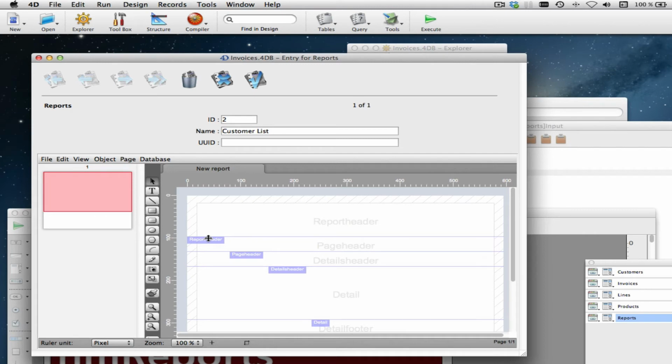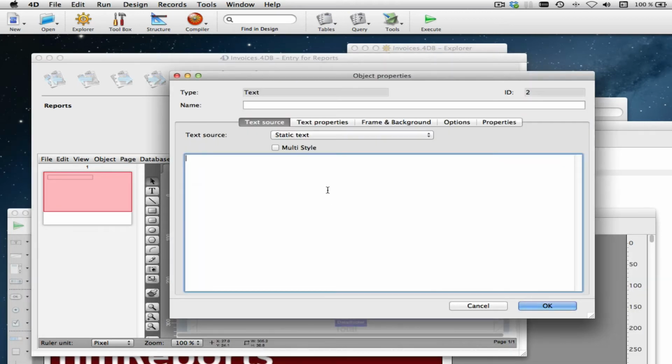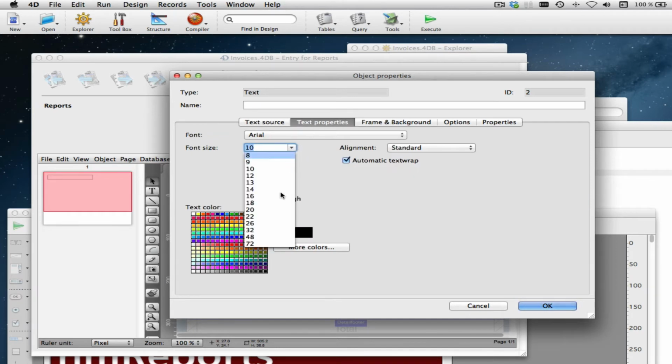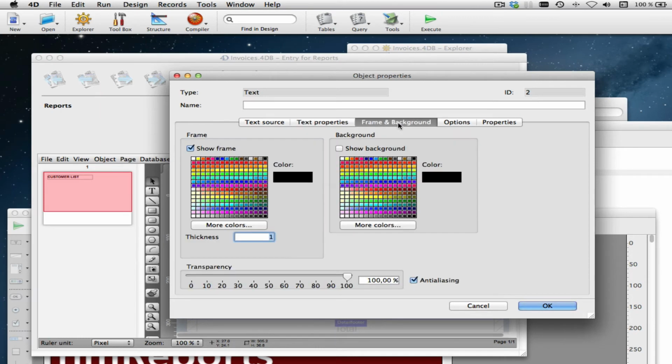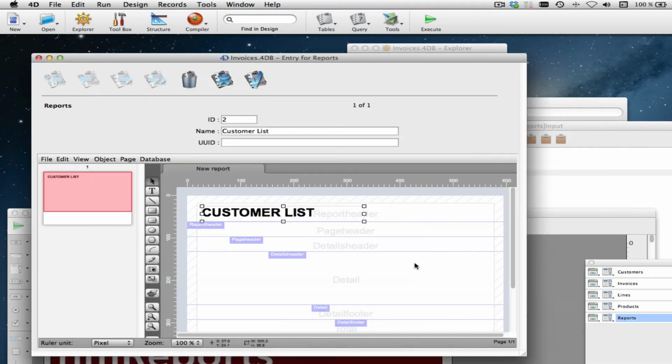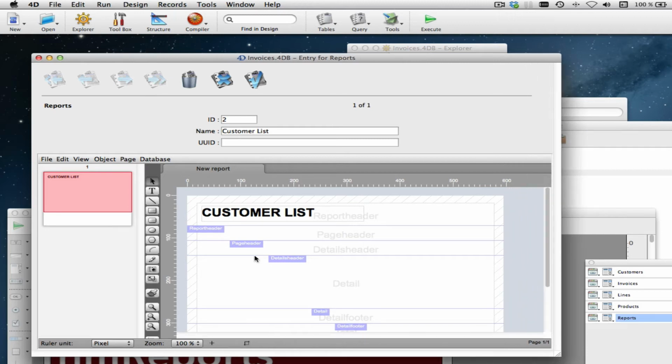For example, we take the report header and write a text, customer list, on top of it. Customer list, bold 26, without a frame.